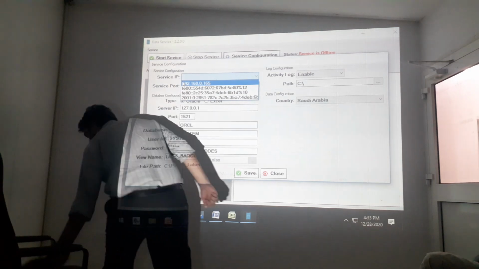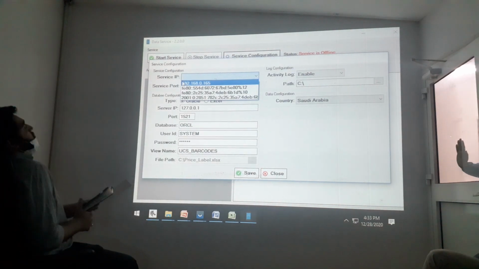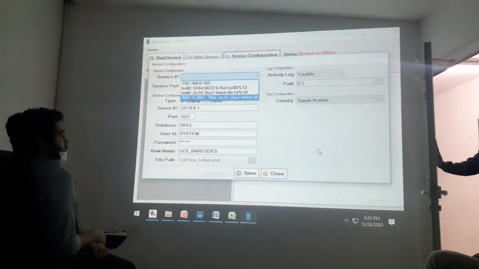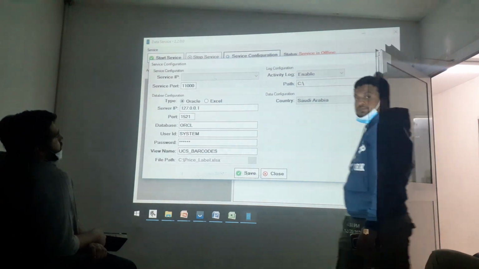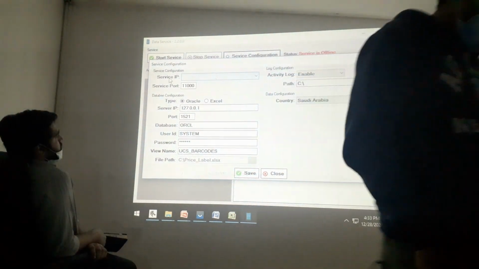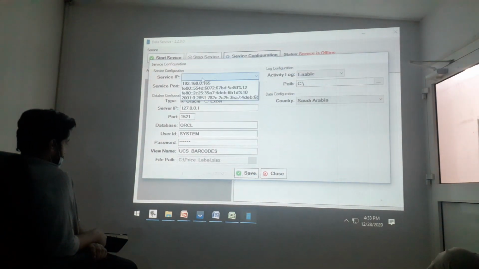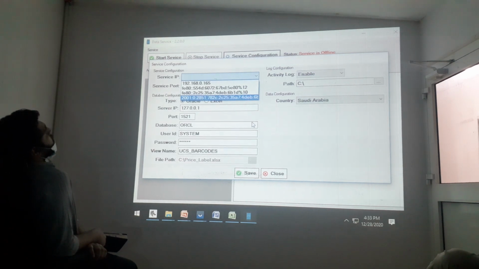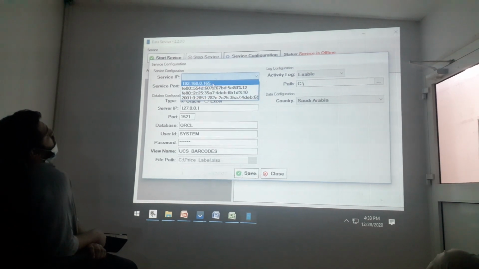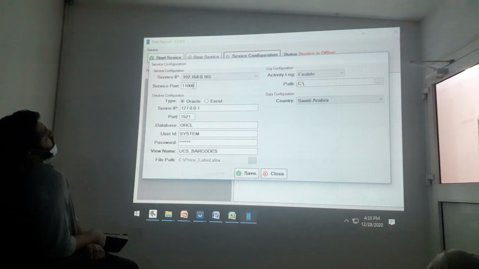After the installation of data channel, this dashboard will appear one by one. I am selecting the information here. First, service IP. Service IP is this computer, which computer is going to make a price server? We have to select the same computer IP here, 165. Service port is the default, it comes automatically.